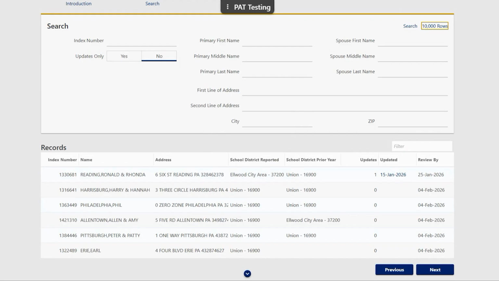Please note, MyPath will show you the index number, taxpayer name, address, school district they reported, the school district they had in the prior year, how many updates were made to that record, when it was last updated, and when it needs to be reviewed.